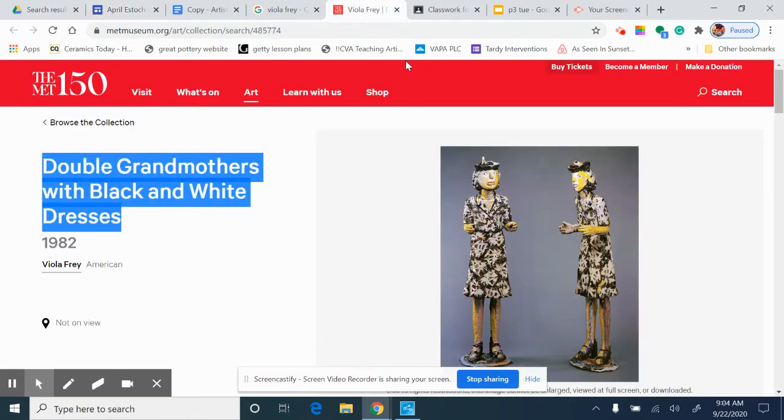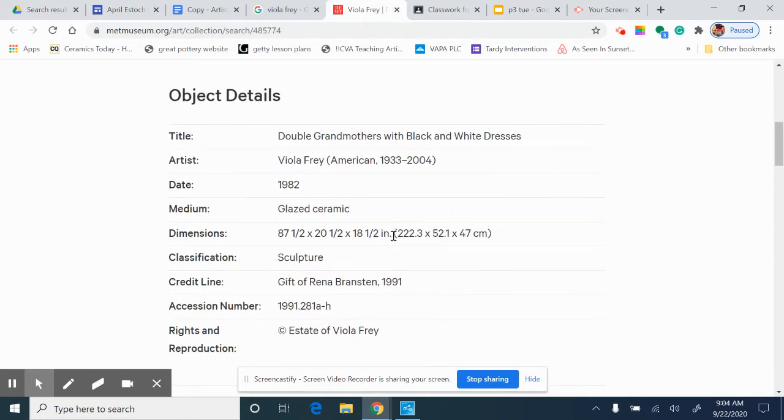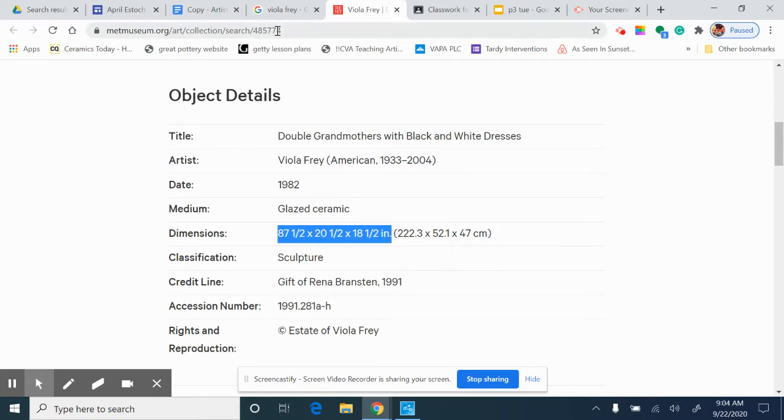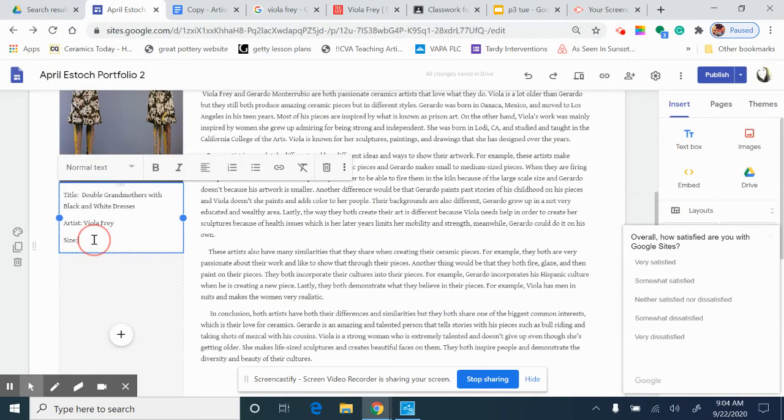And then I'm going to go to the size. And I am just going to copy the size in inches. I'm not going to use centimeters because here in the United States, we mostly go by inches, and that is something that we're more familiar with. So again, I'm going to paste as plain text. So now I have my title, my artist, and my size.